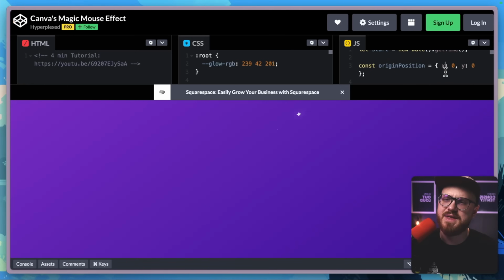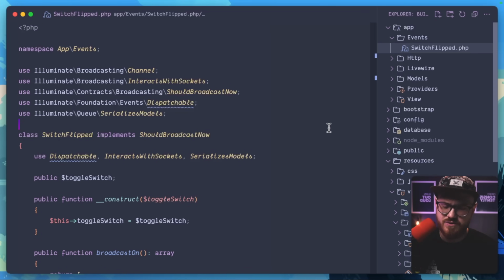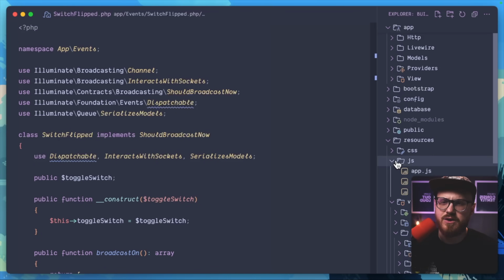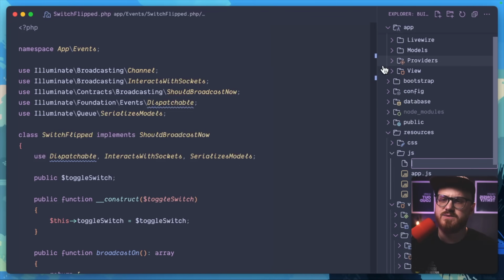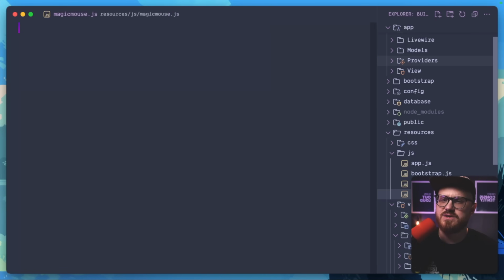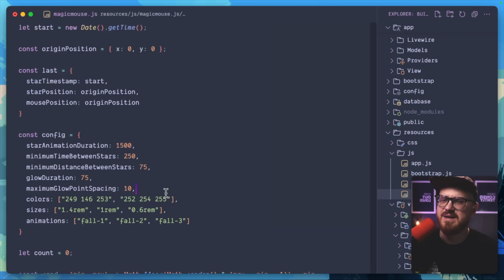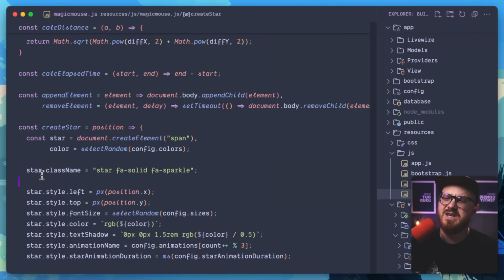The first thing we're going to do is grab the JavaScript from that Canva. We can grab all of this, and then create a new file in our JavaScript folder. Why don't we call it magicmouse.js. We'll paste that in. Perfect, looks good. You see down here, we have this star.className, and this is pulling in the Font Awesome icon that we can have falling from the cursor.